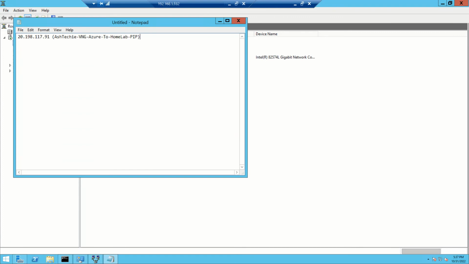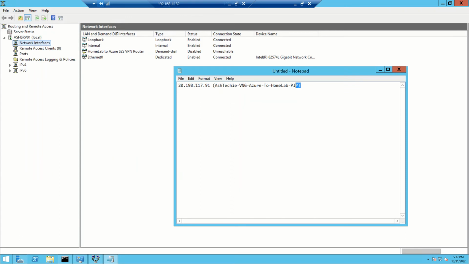Paste it here. This is the name. I don't need the name here, so let me cut it. This is the IP.